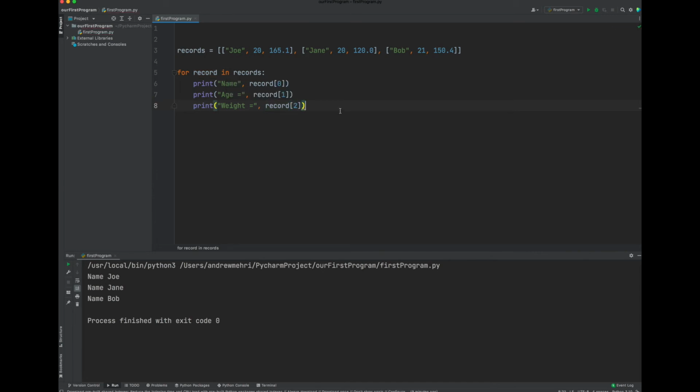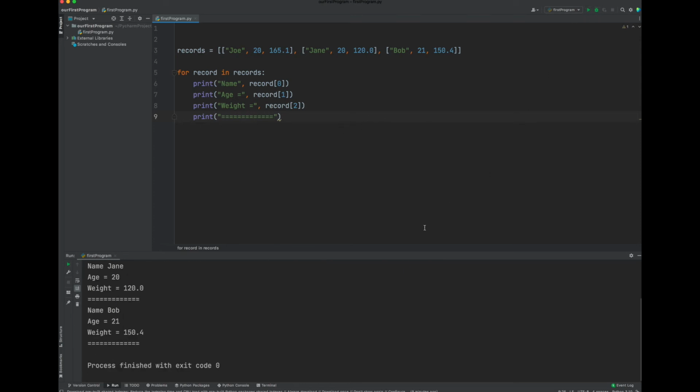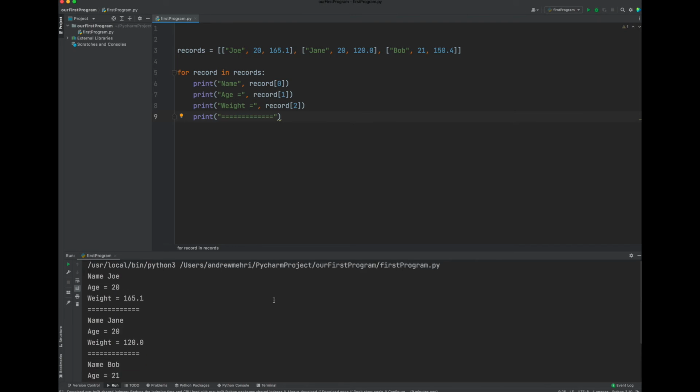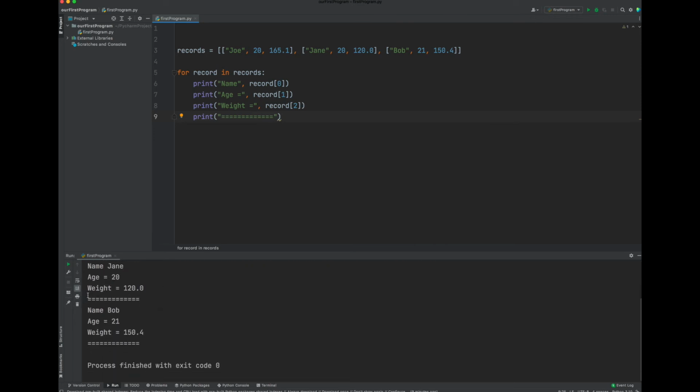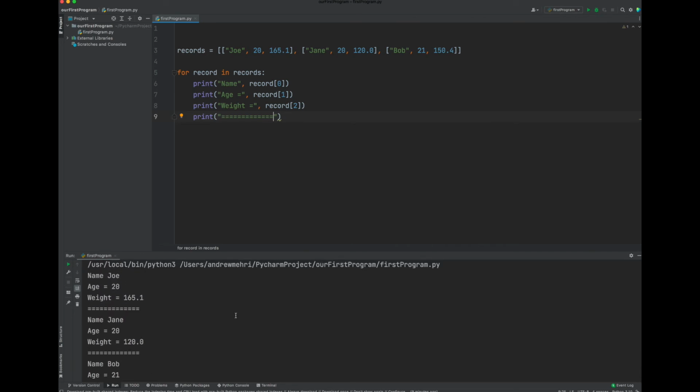All right. And you know what? We're going to put print so we can separate each record with something like this. So we know there will be lines between the records. So let's go ahead and run this thing for a second. And there you have it. So you can see here, name Joe, age 20, weight 165. Jane, age 20, weight 120. Name Bob. So much more flexible than a single dimensional list.